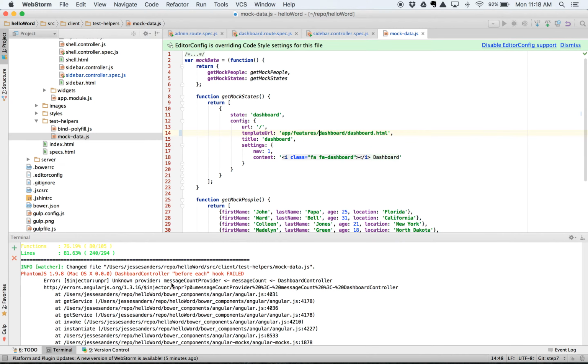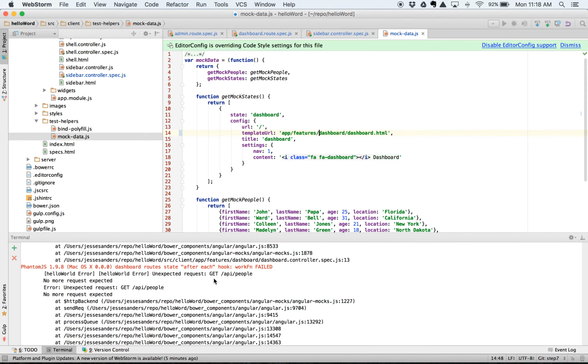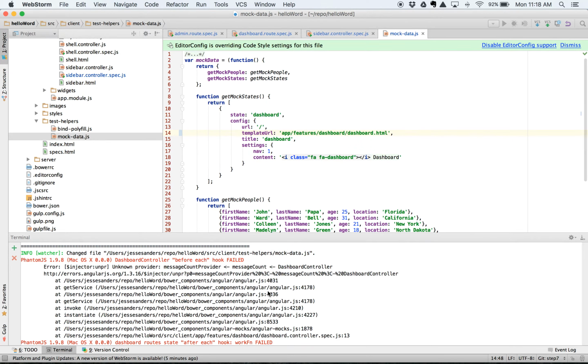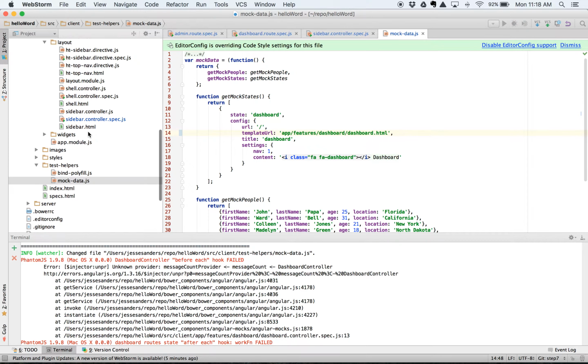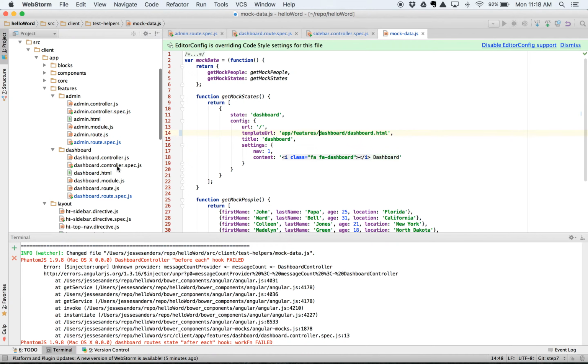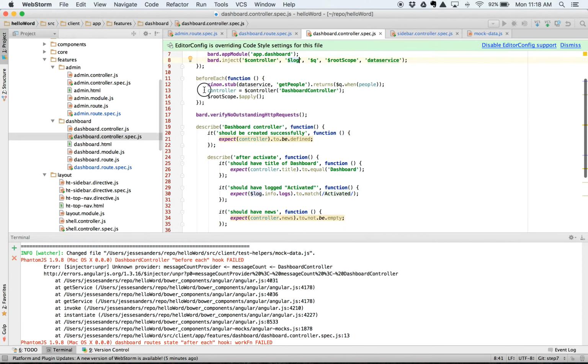Now we're down to a message count provider, and we've got an error for making an unexpected call to get API people. So let's go look at the dashboard controller spec. That looks like line 13 in the dashboard controller spec.